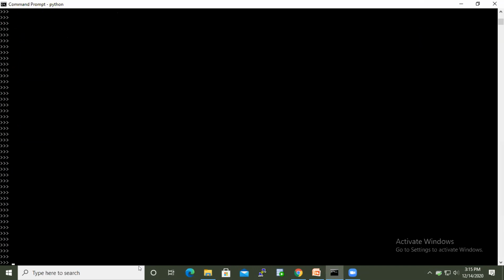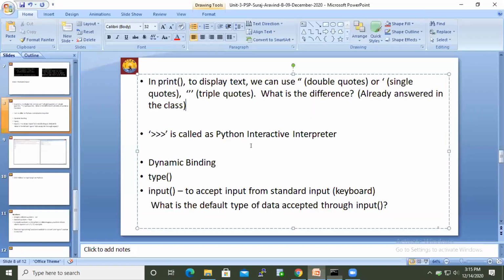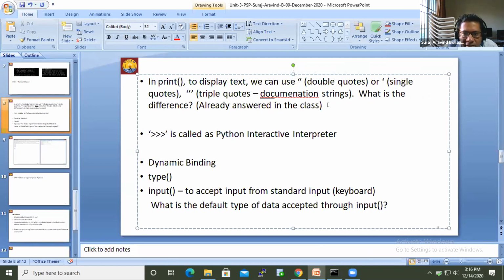Sir, in representing doc string, we want to use triple quotes. Okay, good. So triple quotes, they are also called as doc strings. So doc strings, as the name suggests, they are meant for documentation. In short, they are just called as doc strings. So what is documentation? Documentation, we will see as we proceed.